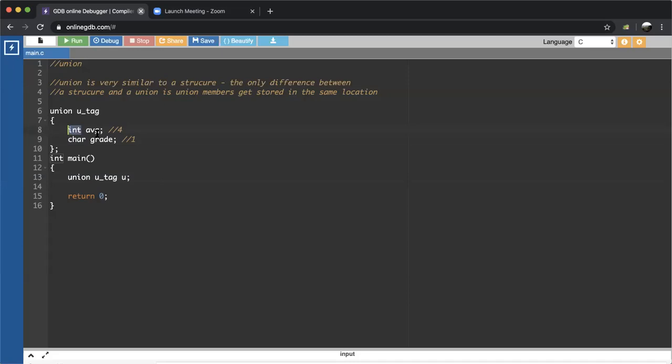So average will be stored in the same 4 bytes. This grade also will be stored in the same place. That means at a time, only one member can be assigned or initialized, or one member can use the memory space. Now, why do we need this type of union?